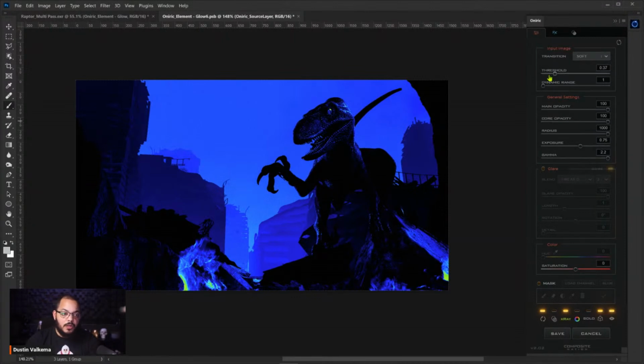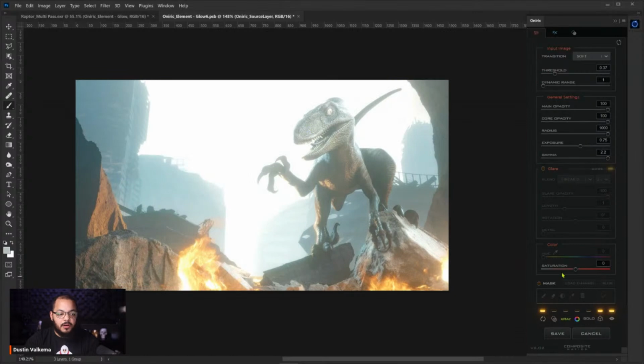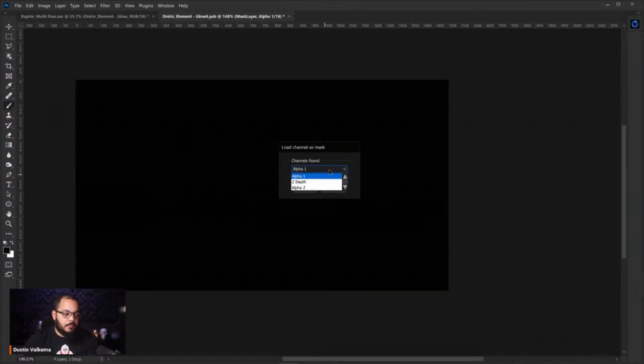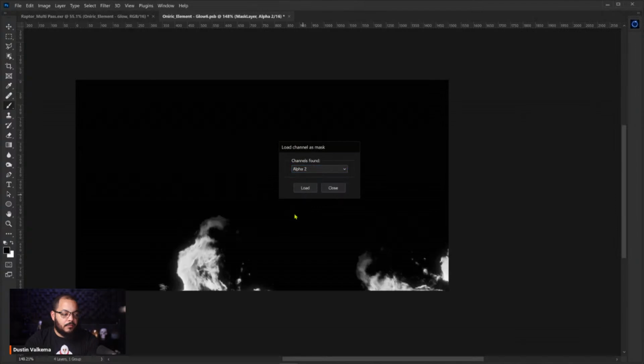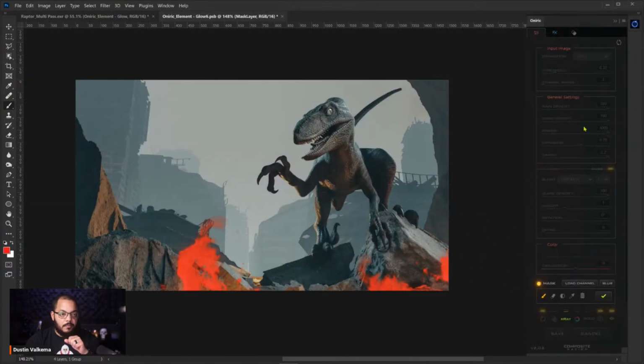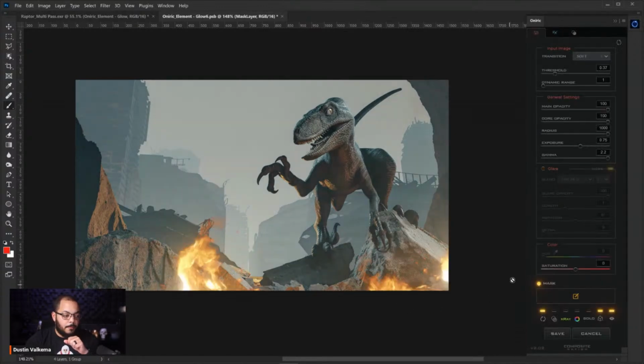Okay, so what we're going to do at this point is turn X-ray off, and then we can head into mask and activate mask. And what this is going to do is load in a channel. So if I head to alpha 2, we'll see that we have our entire fire wrapped into a single channel. So with that done, we can accept. And now we're only impacting those areas with the fire.